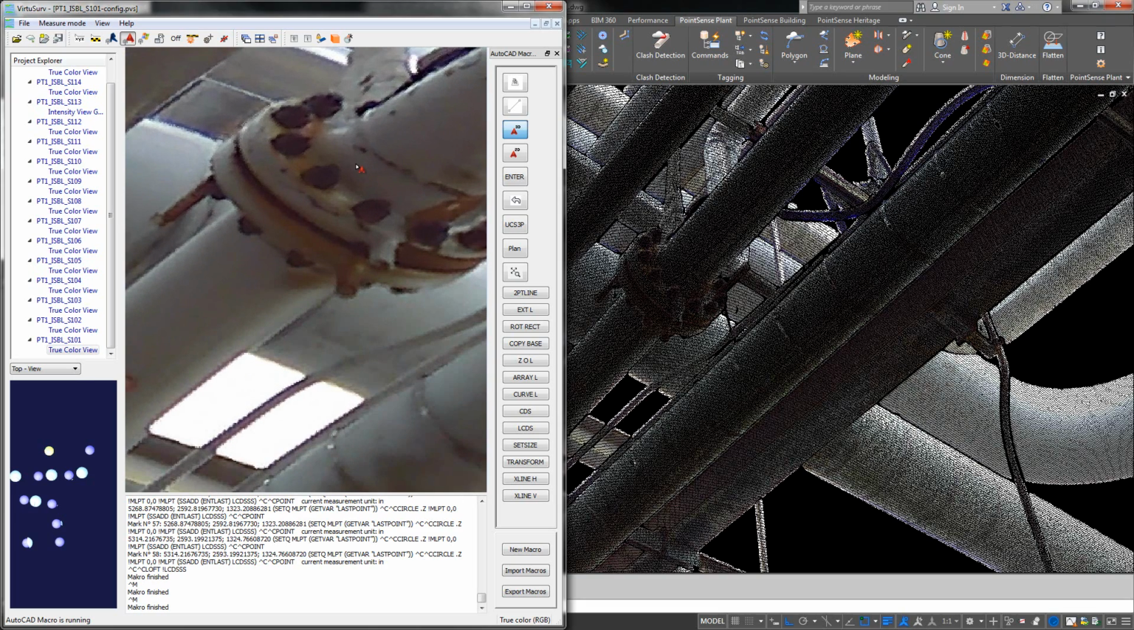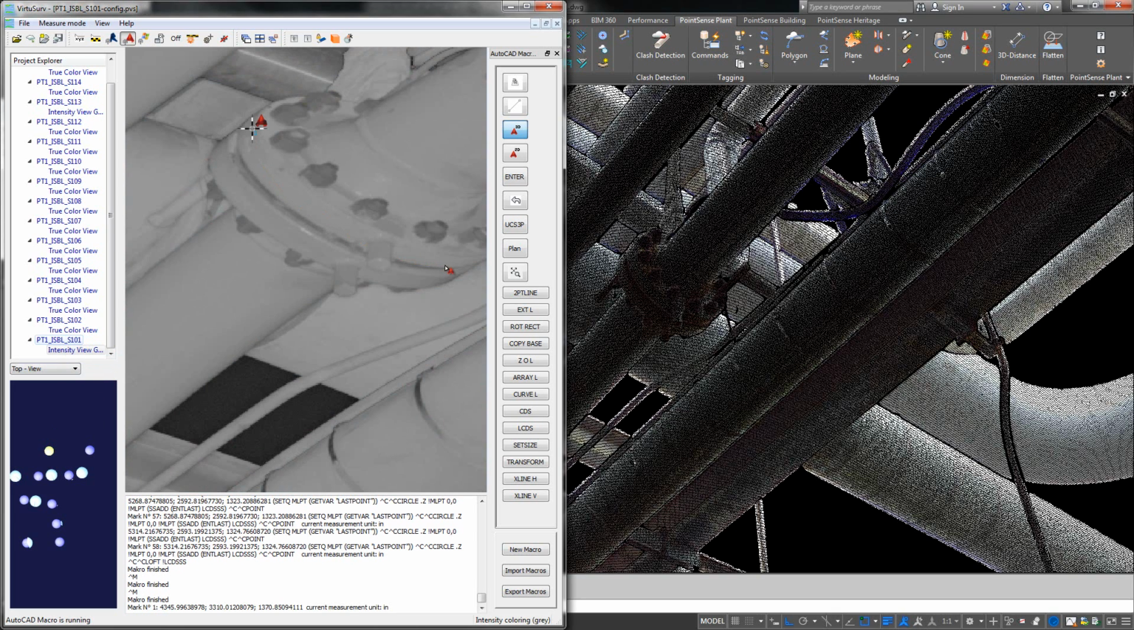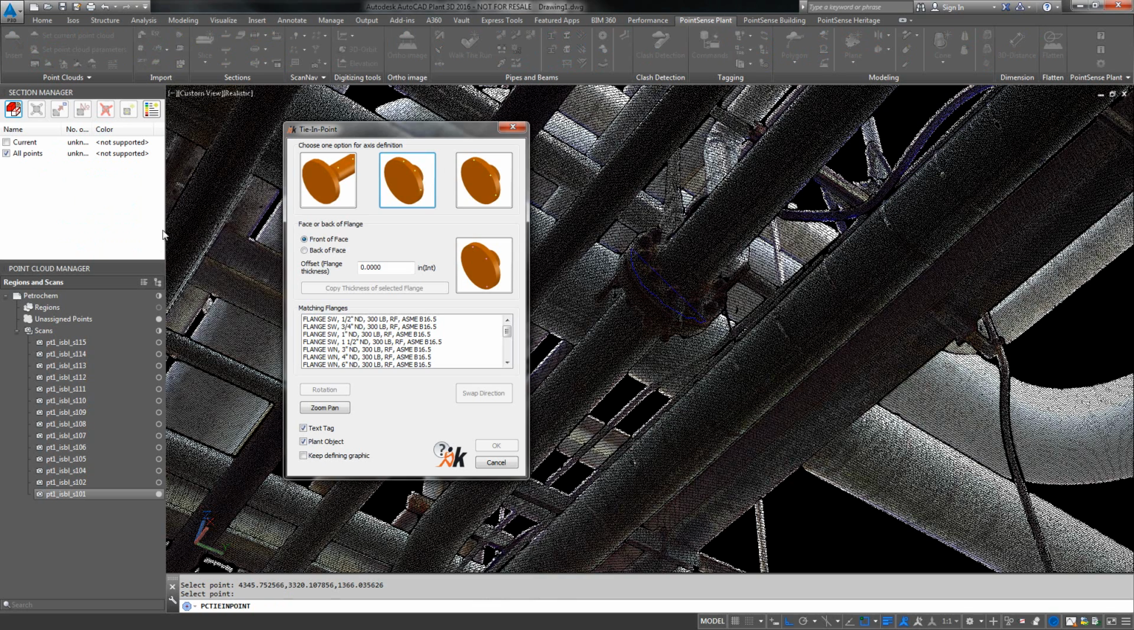Now, this is the main reason I do prefer VirtuServe, is because if you ever switch to intensity gray, you get a much higher level of detail. And as you can see, I can click as many points as I want on this flange OD. Now, it'll take a second for the points to catch up because it's applying them to all scans. That's an option in my version of VirtuServe. But as soon as you have those points chosen, you hit enter, and it's a much more reliable option.